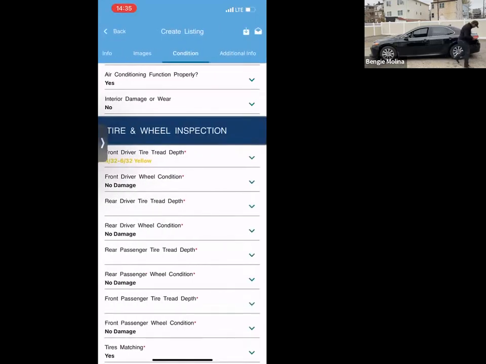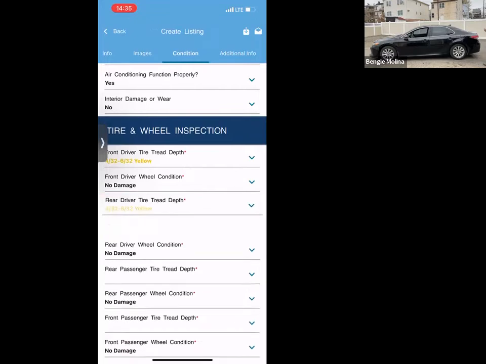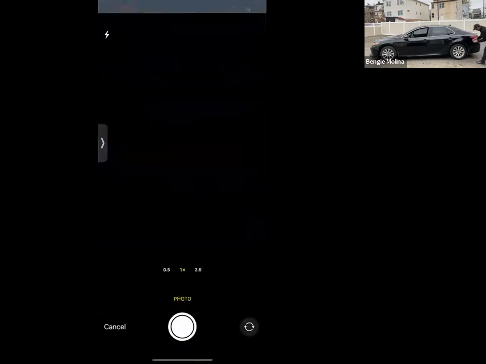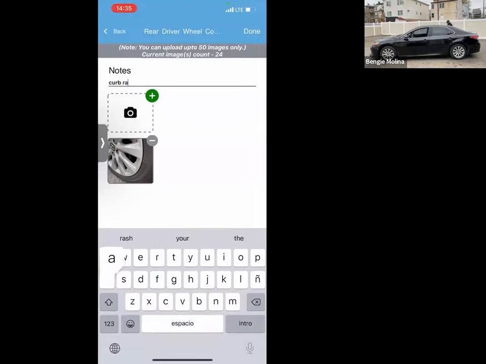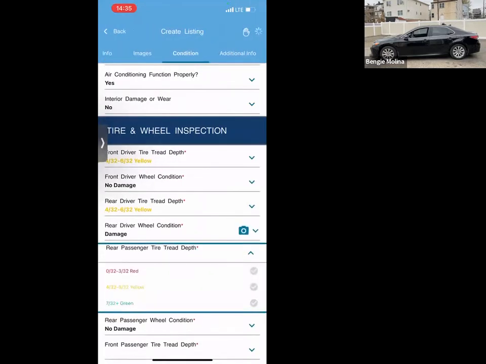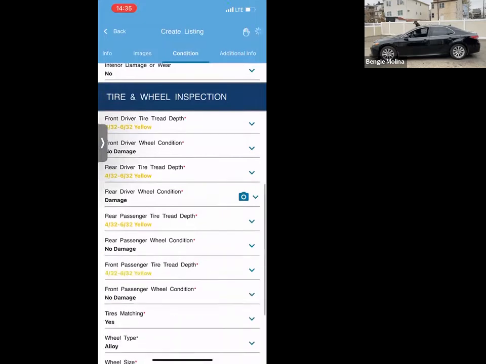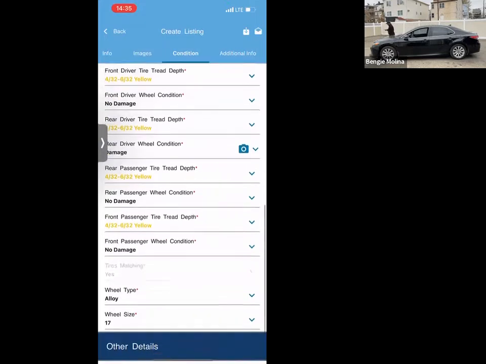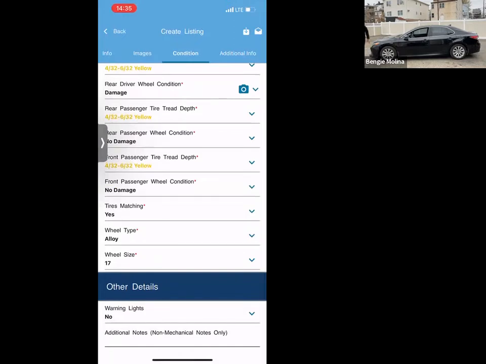Let me see if I can find mine. I know it's this one here. Okay. Take a picture of the curb rash. I know none of the other wheels have any damages because I checked already, but I will check for the treads. Okay, and the front is good. Tires are matching. Alloys, yes, and a wheel size is 17. If you do want to know what wheel size you have, simply look at the tire and it'll tell you R17 or whatever the number is, that would be your wheel size.